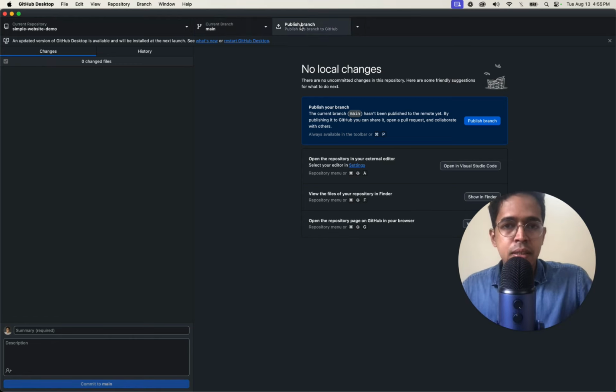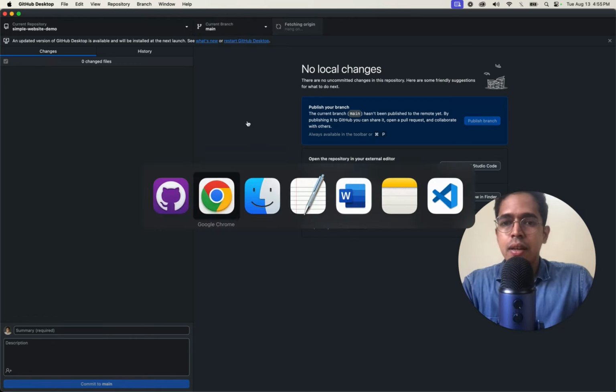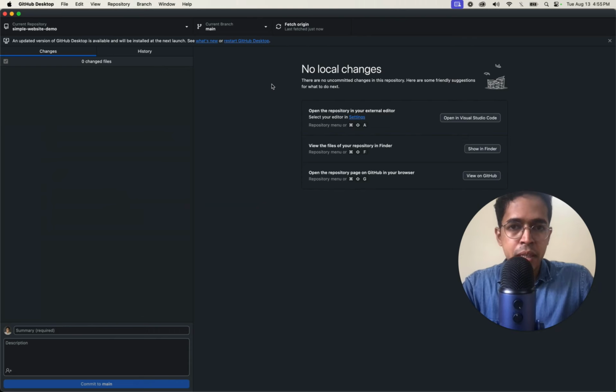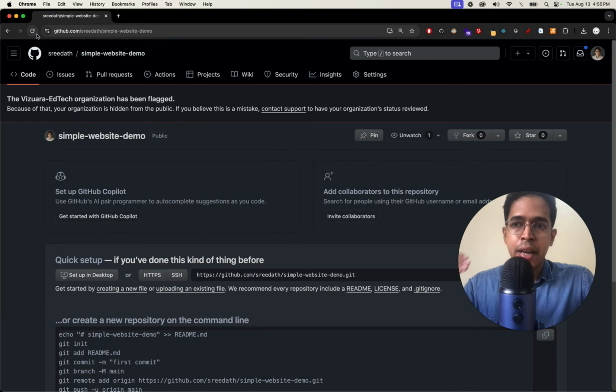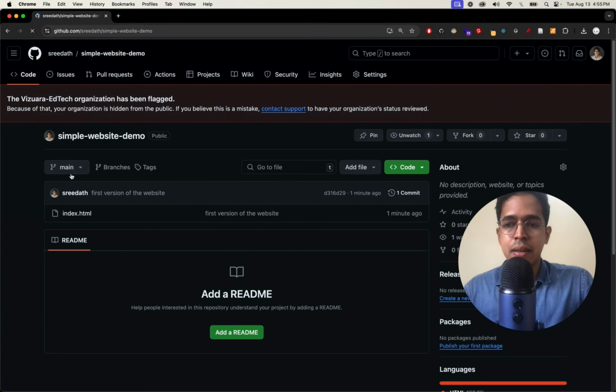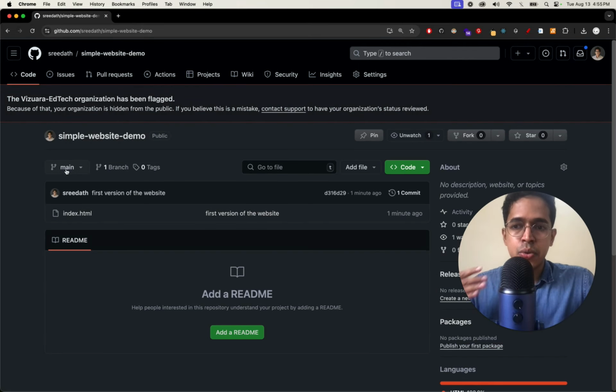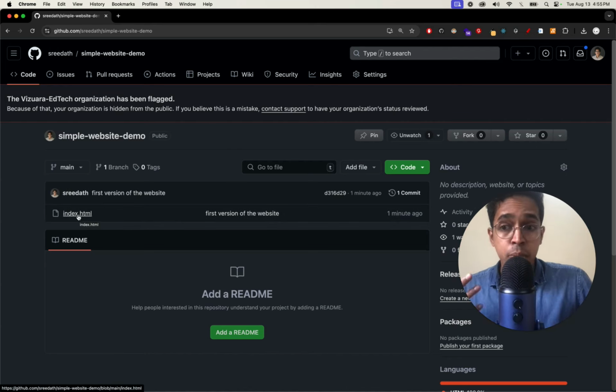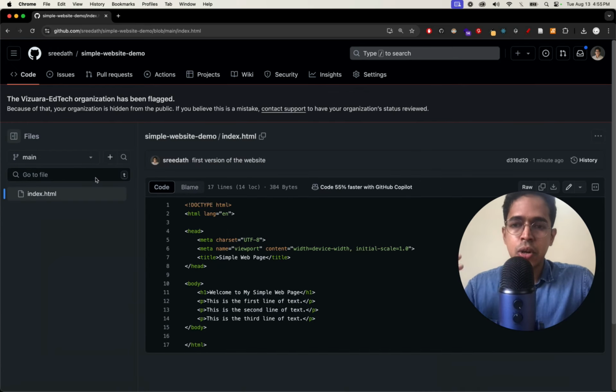So I publish this. Currently the GitHub repository is empty, right? Nothing is visible in this simple demo repository. It's completely empty. But since this new branch has been published, I pushed it here. If I refresh here, you will see that new branch being created. See, I just refreshed. You see this main branch. This main branch got created. And as you can obviously guess, what is present in the main branch? The index.html file. And what should be the code here? The same code we copy pasted. So click it to open. You see the same code here, right?